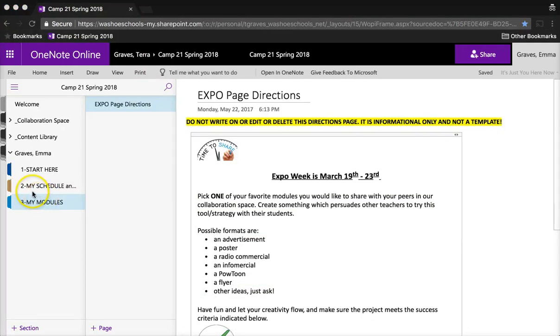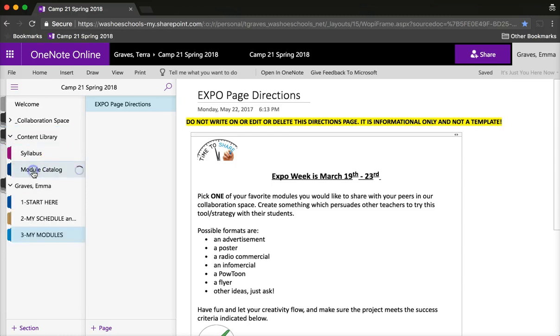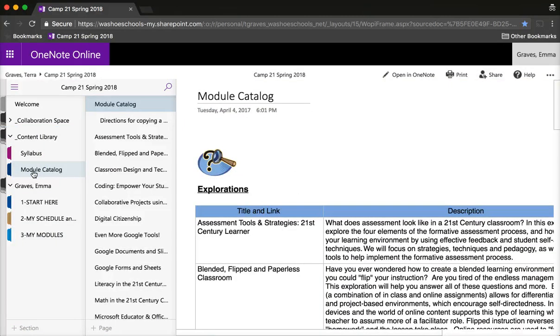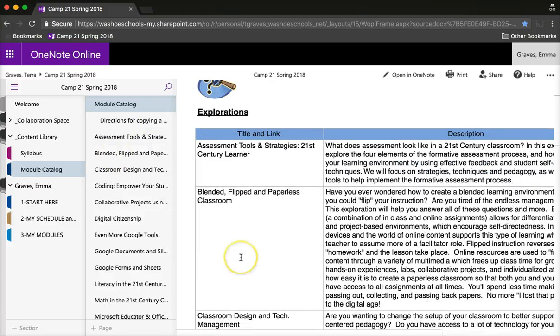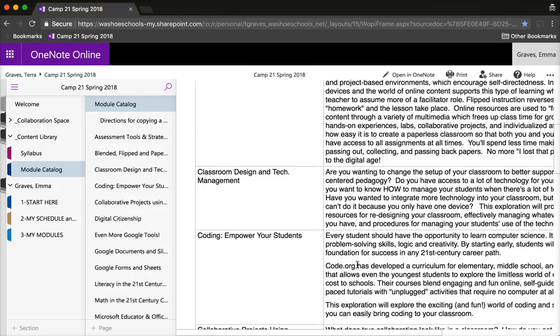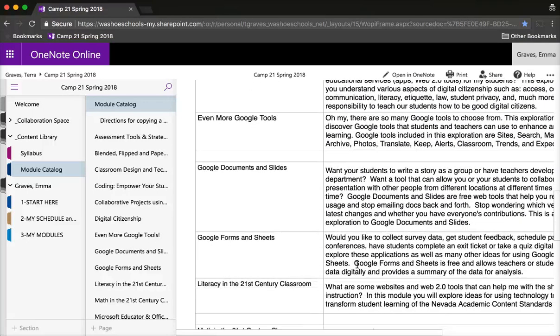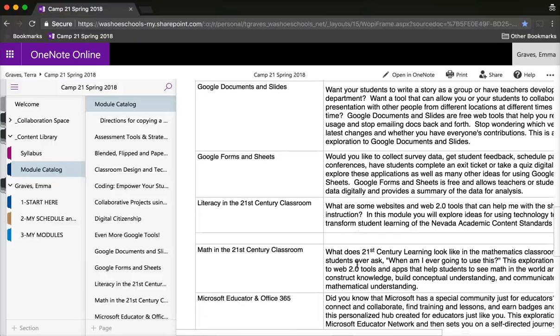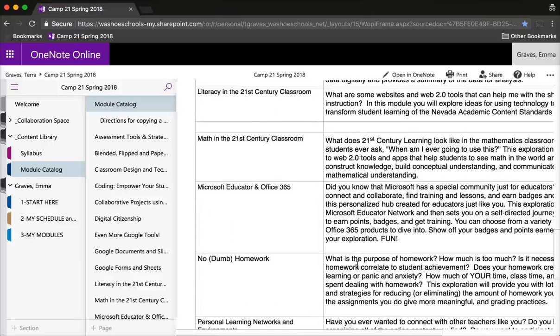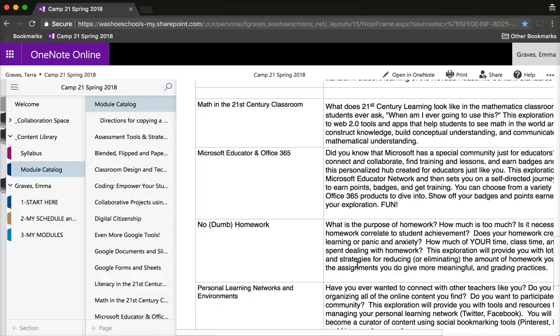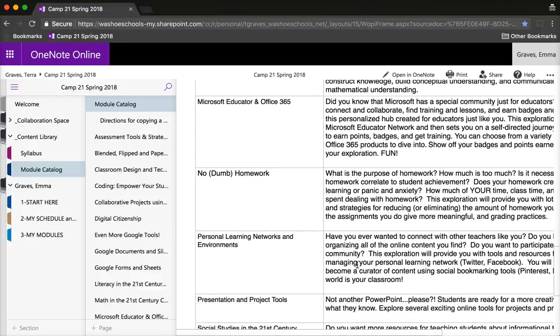The third section is your modules page. Once you've figured out which modules you want to do, you will copy those pages into your notebook. Again, we find those in the content library, module catalog, and the title of each module is here and a description. So if you want to read through there and see which ones you want to do, you don't have to pick all 4 before the first week, and you can always change your mind. So let's say you pick 4 and you change your mind, for the next module, you can do that.